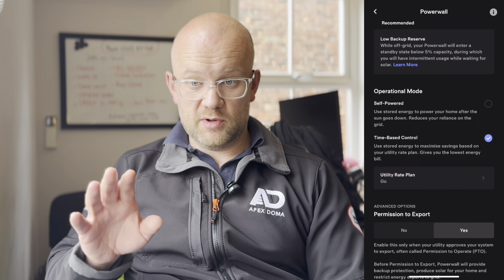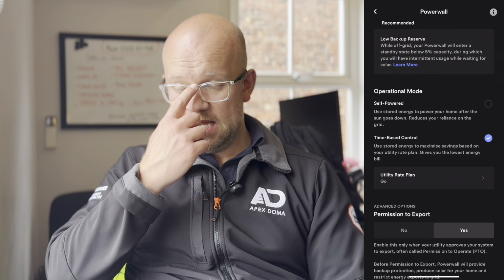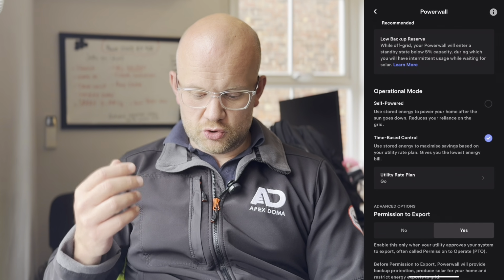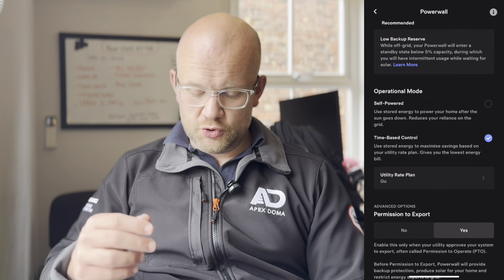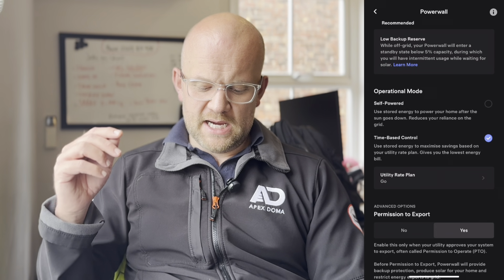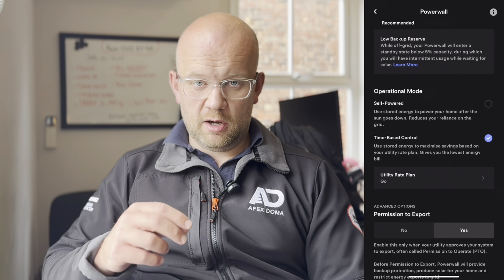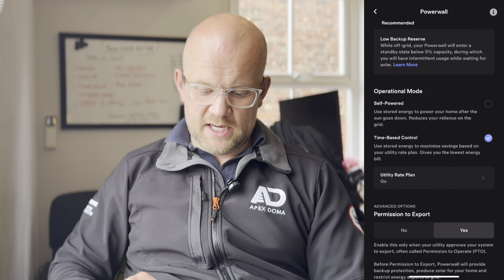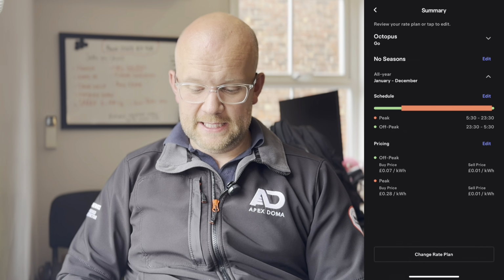We've got self-powered, which is effectively whereby your solar will go into your Powerwall 3, nothing will be drawn in from the grid, and your Powerwall will just look to use the benefit of the solar generation. Or we've got time-based control, which essentially gives you a blended view of, okay, well, we want to make the most of solar generation, subject to your export rates, and we want to make the most of any cheap off-peak energy. This is where we've got our utility rate plan information as well that we can now select in here.